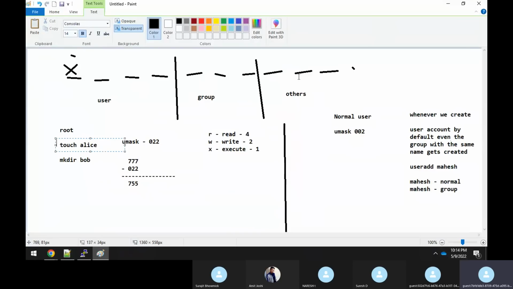Others are apart from the group. Suppose Mahesh has a very far friend, a very old school friend. He belongs to some other category, so he's a normal user, some other user. So usually in a system, suppose Mahesh is there, Naresh is there. I have created user accounts Mahesh, Naresh, Suresh. Three accounts are created.